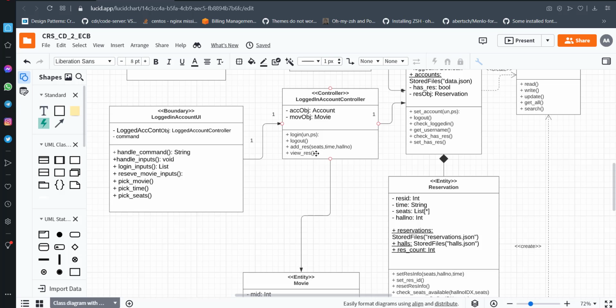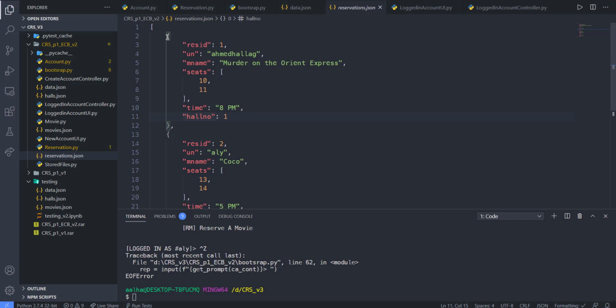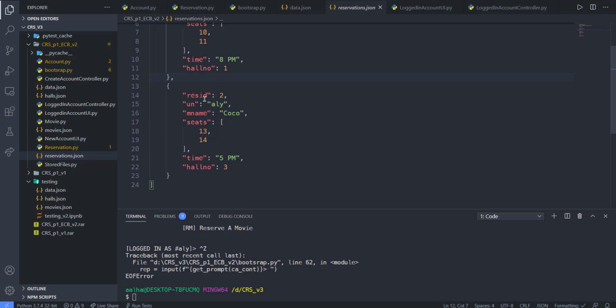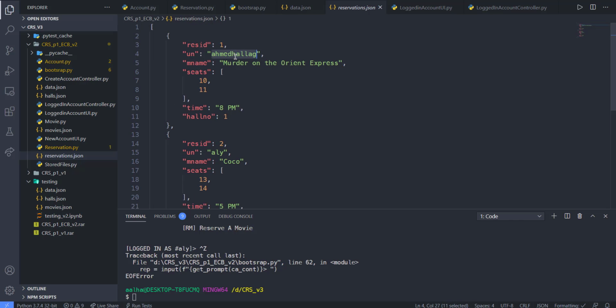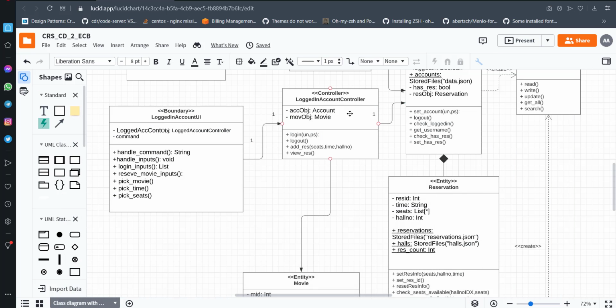You need to know the username of the person that you are providing the reservation for, because remember, in the reservation JSON you would have multiple reservations made by multiple people, right? So this guy is Ali and this guy is Ahmed, and you can find Ahmed making another reservation beneath right there. So you depend on the username in this case, and the username can be found easily inside the account object, right?